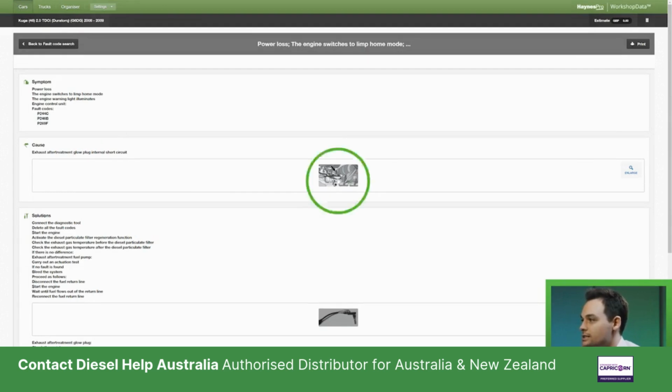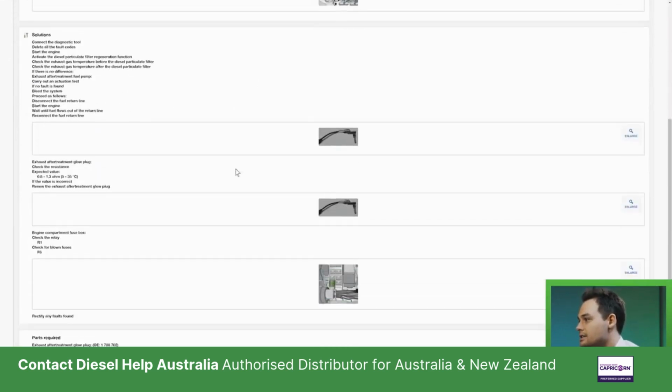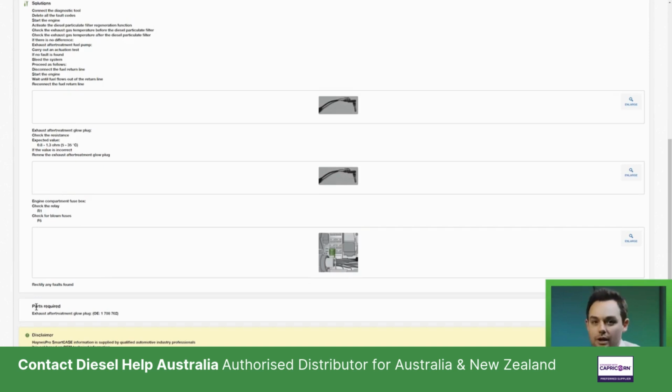And again, these cases have clear pictures, and this case also shows you the parts required where applicable. And that's why we call it clearly better data.